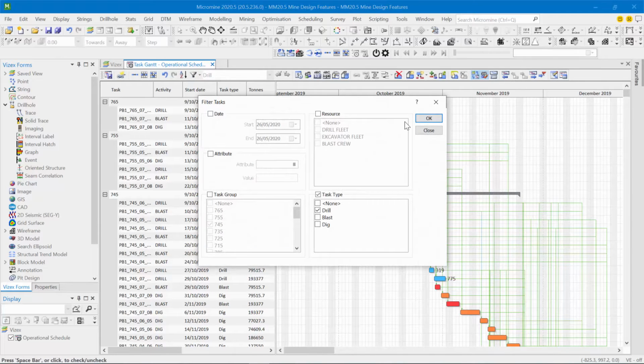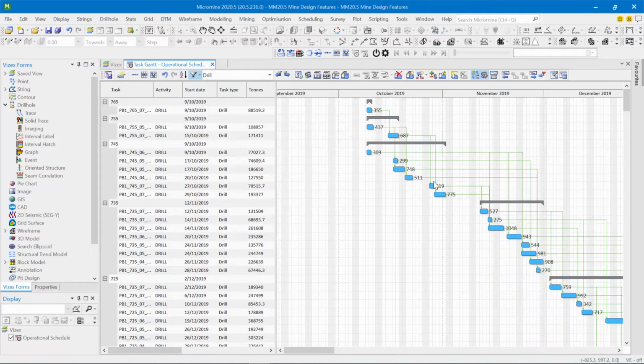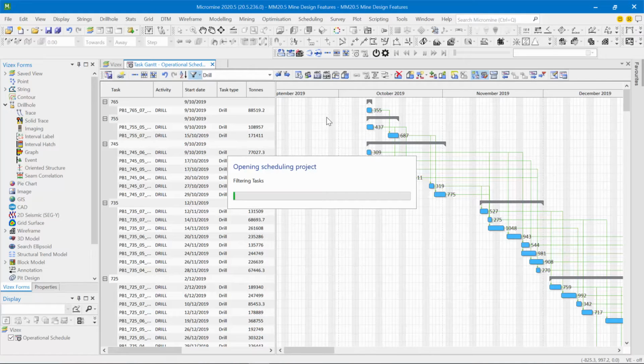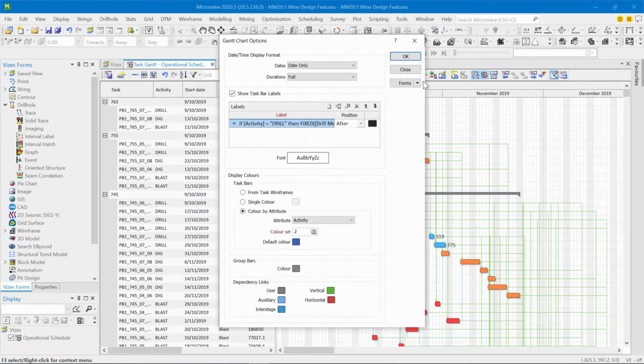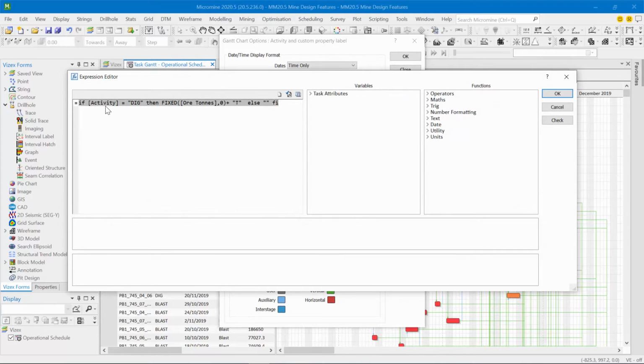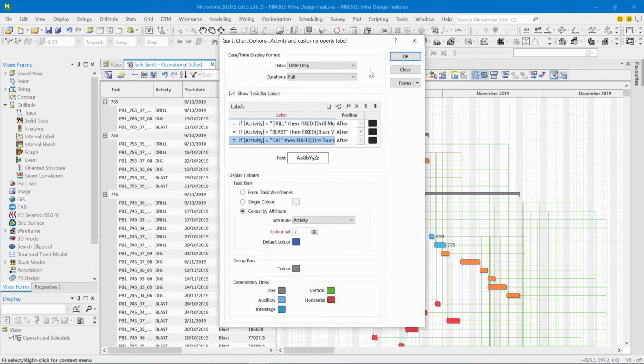So I'll just set up a task filter. As you can see, next to each one of these drilling tasks, Micromine has added a label corresponding to the drill meters. If I was to show you another example, what I've done here is just added two more labels. For example, over here, I've said if the activity is dig, then I want to see the ore tons next to each digging task. And in doing so, I want to have a tons suffix at the end of each label.